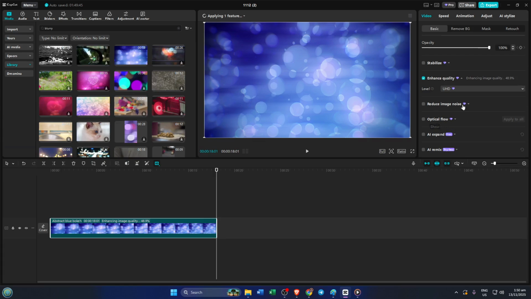With just a few clicks and the power of CapCut's AI tools, you can rescue blurry videos and turn them into clear, shareable content.